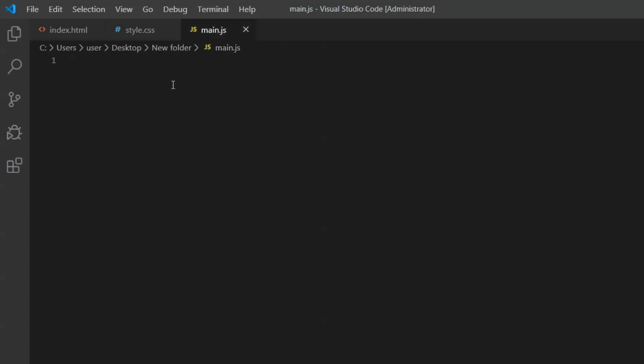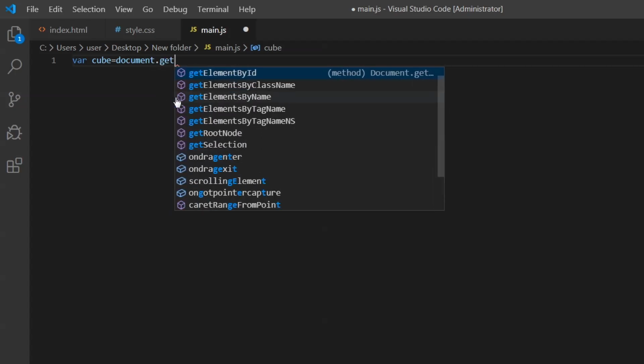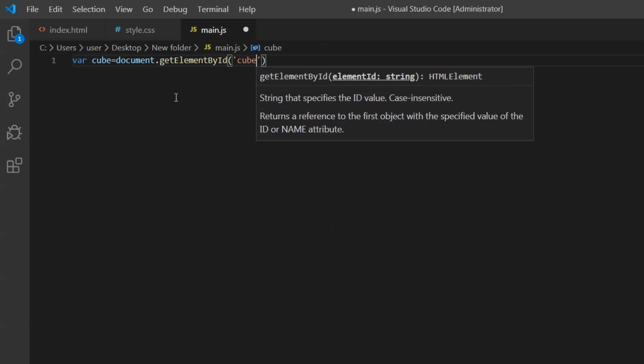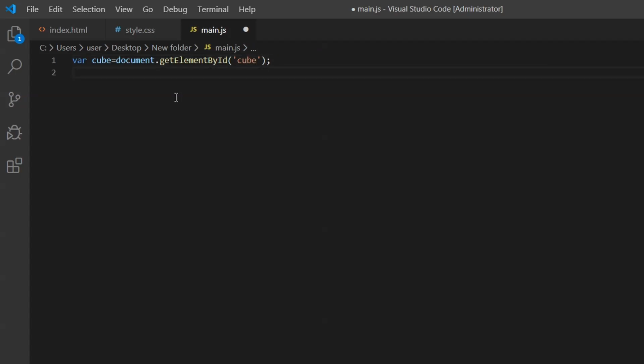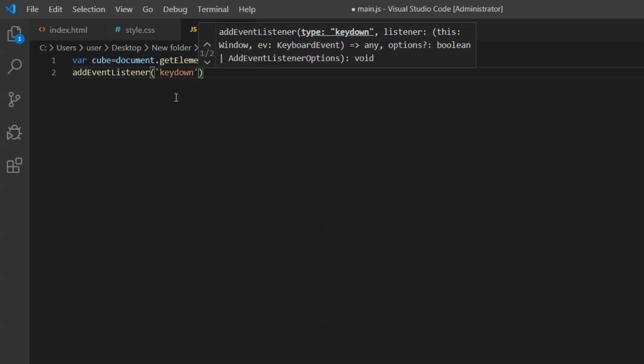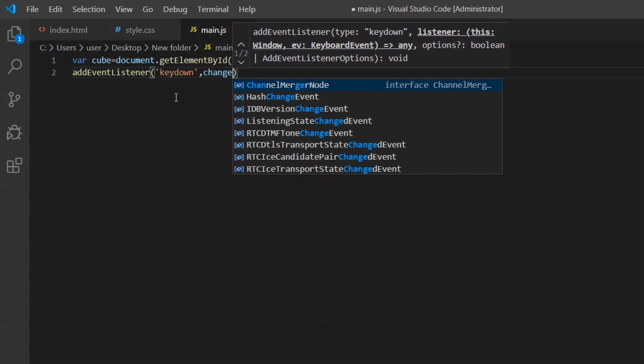First we must find the position of our space bar, and we will say document.getElementById cube. Okay, we need addEventListener, we need keydown, and we need one function, and that function has a name, and we will call it, I don't know, change.